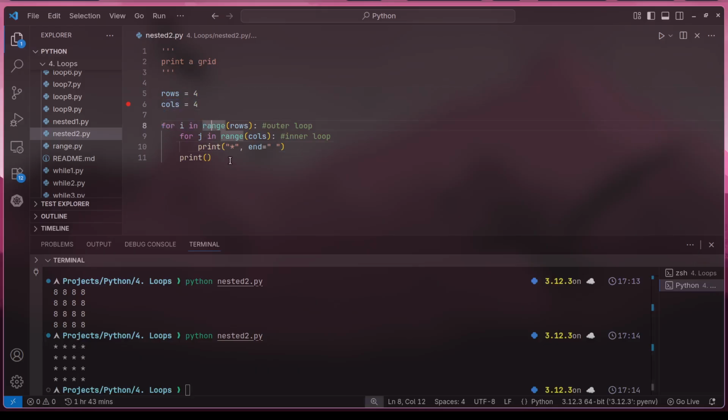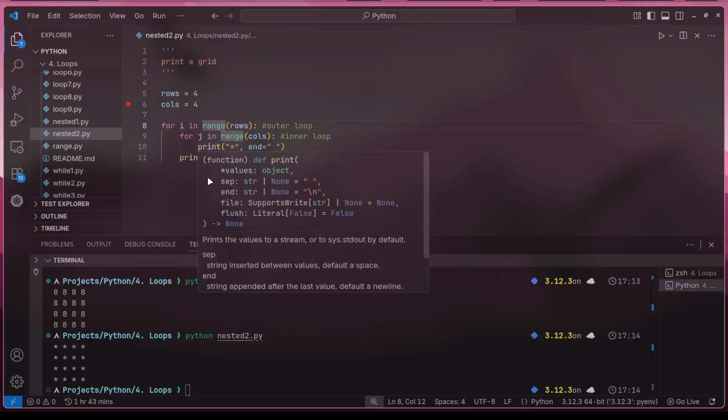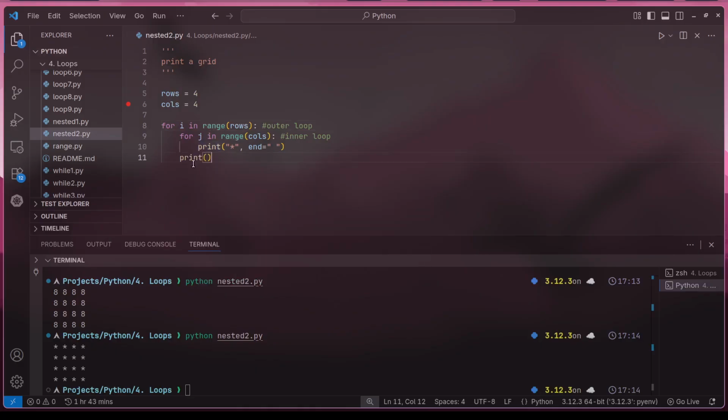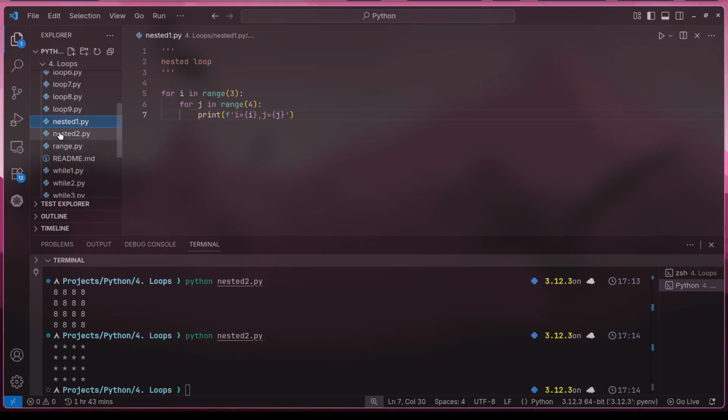I hope that makes sense. We're having a loop inside a loop. So first iteration runs, then we have the full loop. Second iteration runs, the full loop. Third iteration runs, full loop. Fourth iteration runs, full loop. Now that makes sense, and that's our example. We've used a for loop for nested loop.